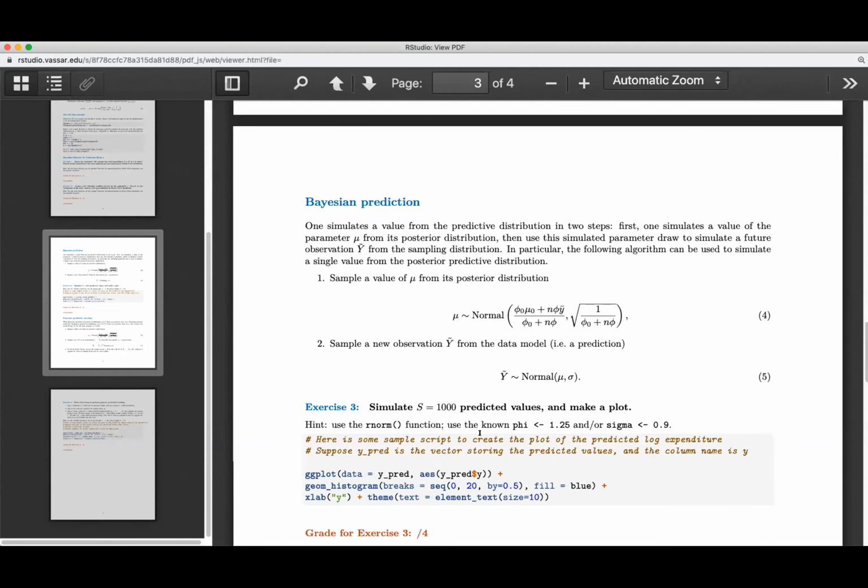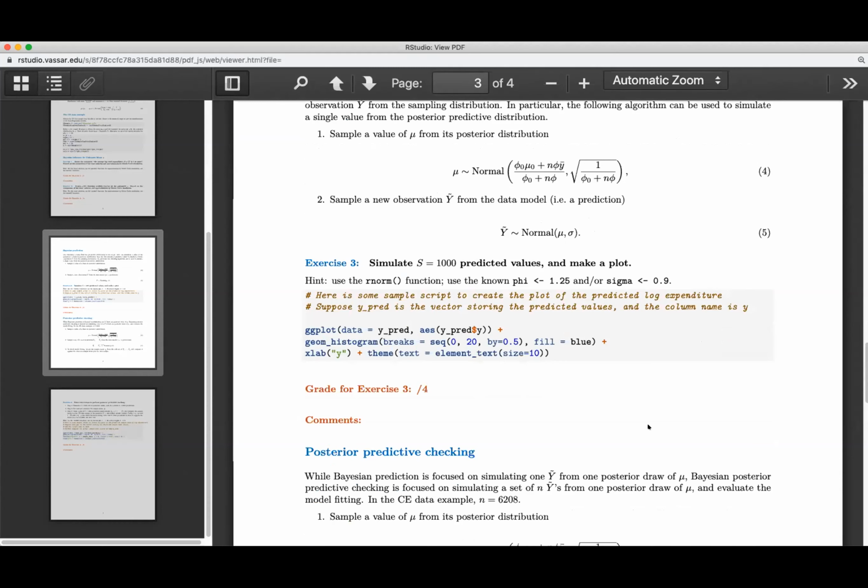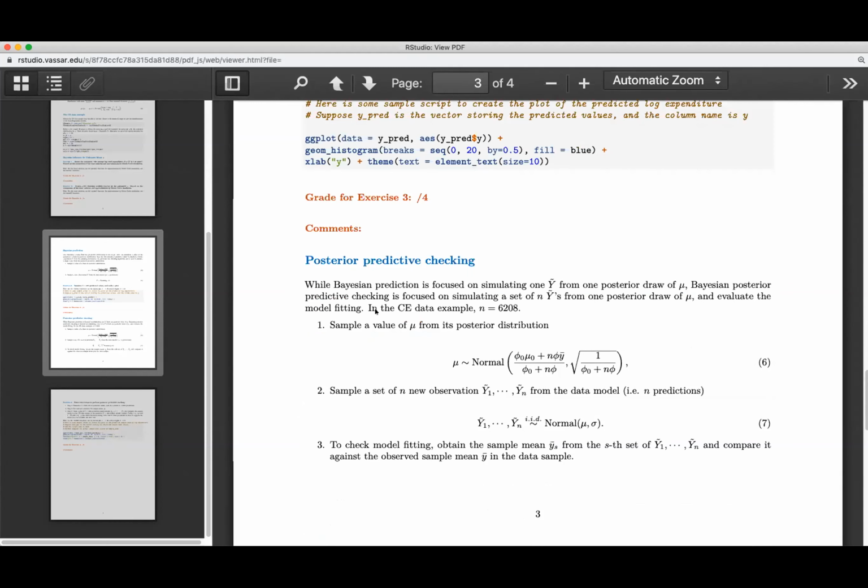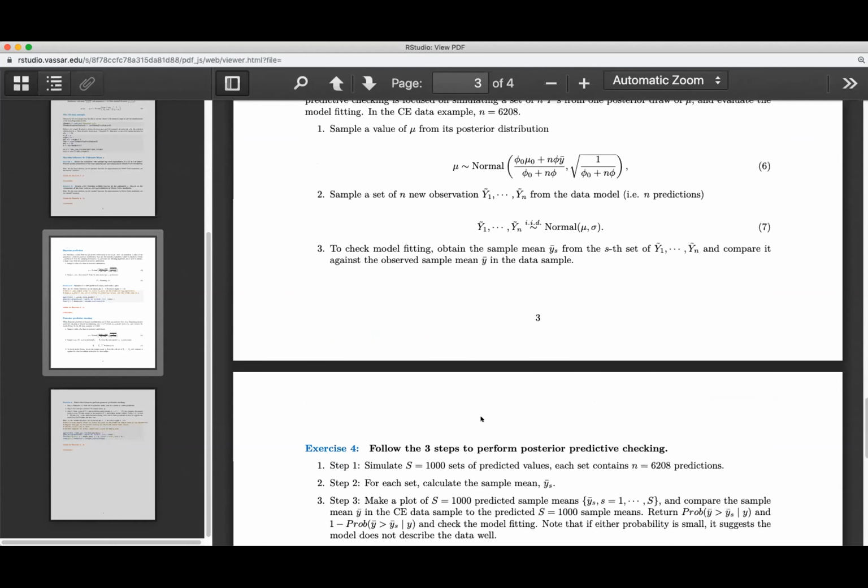Okay, so use R, and keep in mind that we set phi equals 1.25 and sigma to be 0.9 because we assume that it's known. You can use these values. And the last one is about posterior predictive checking. I give you the instructions here. I think I'll probably just stop talking now so you can start working on it.